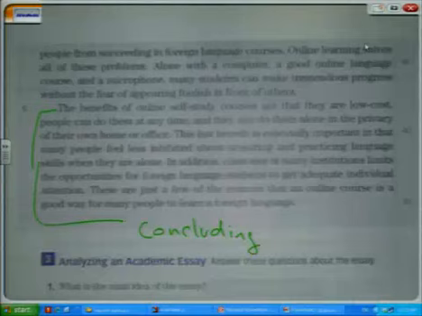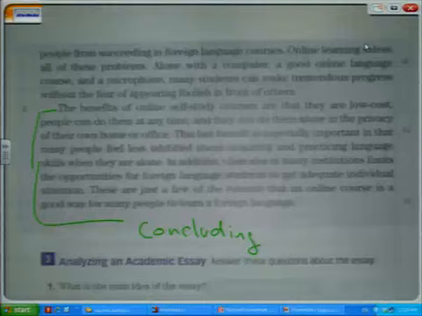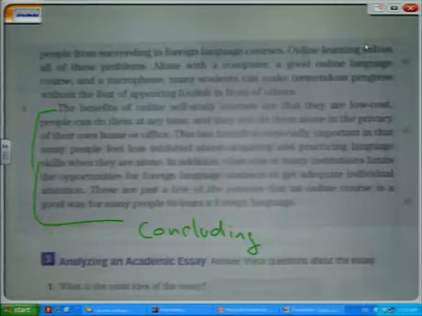The benefits of online self-study courses are that they are low cost, people can do them at any time, and they can do them alone in the privacy of their own home or office. This last benefit is especially important in that many people feel less inhibited about acquiring and practicing language skills when they are alone. In addition, class size at many institutions limits the opportunities for foreign language students to get adequate individual attention. These are just a few of the reasons that an online course is a good way for many people to learn a foreign language.